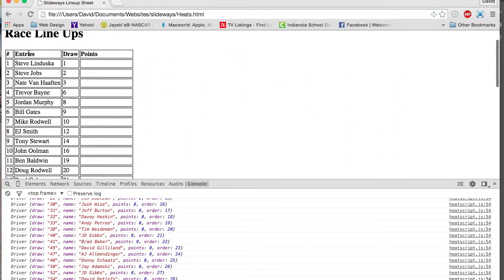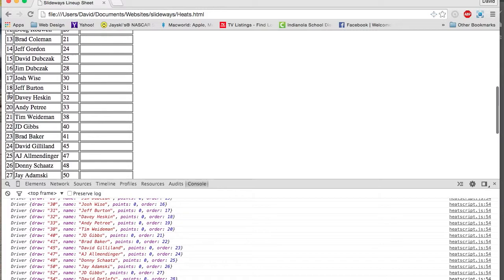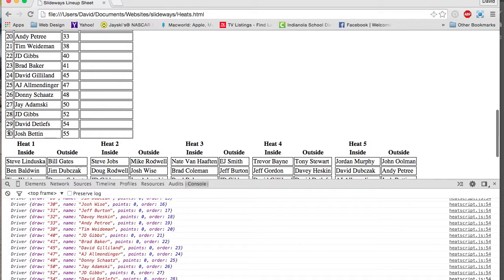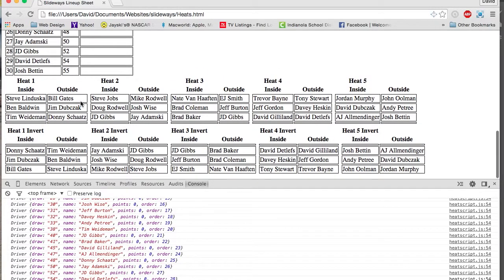So here is the entry list. First, it's just what the draw order is. Okay, so the 30th entrant is Josh Betton, but he drew a number 55. And then that is filled into these tables right here.